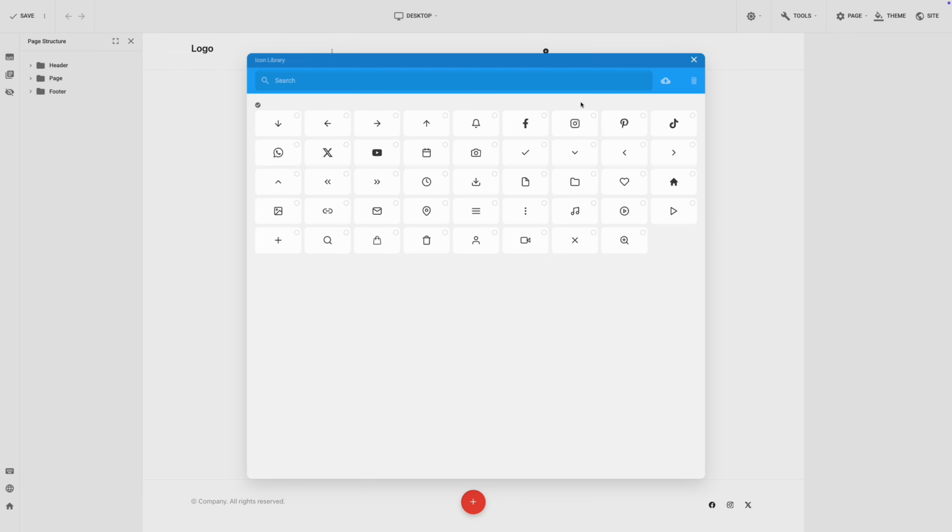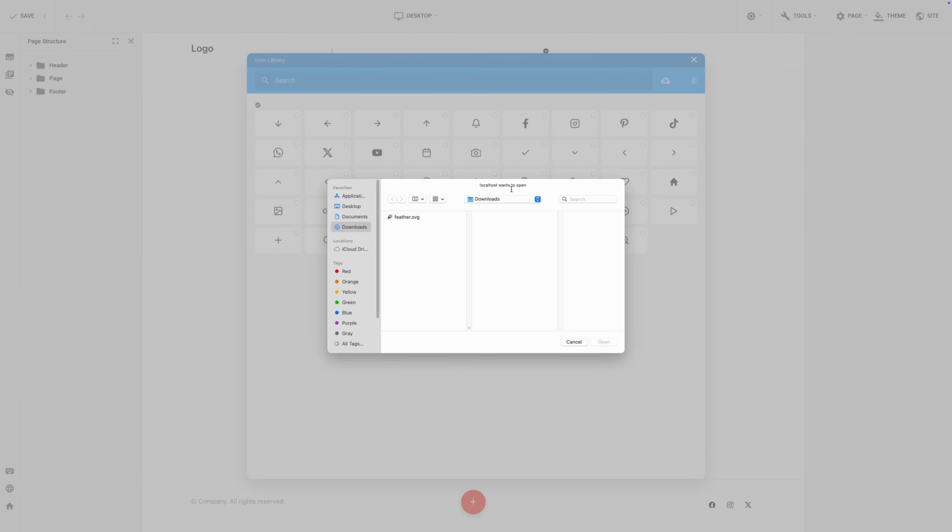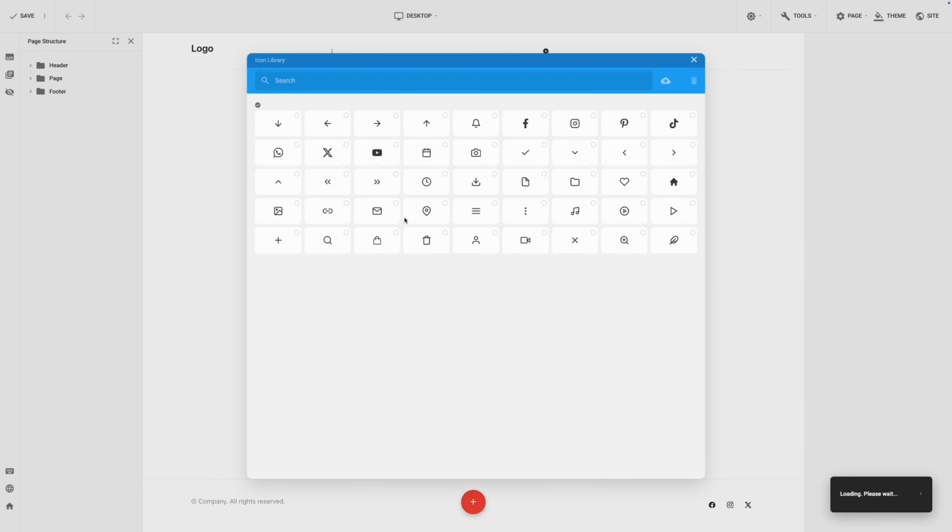To upload the icon to the Gridbox icon library, click the Upload button and select the downloaded SVG file. The icon will now be uploaded and available for use in Gridbox.